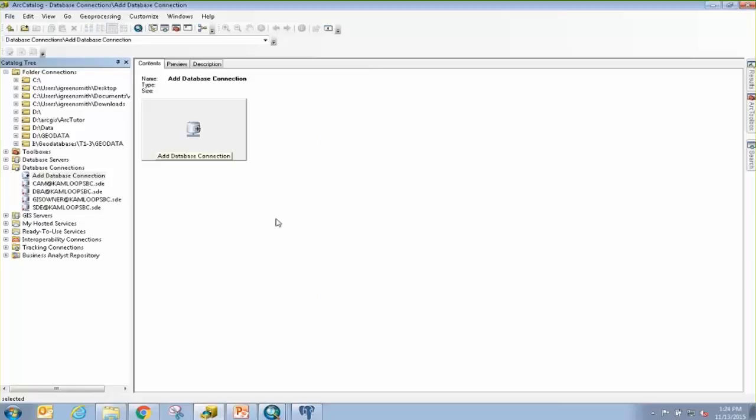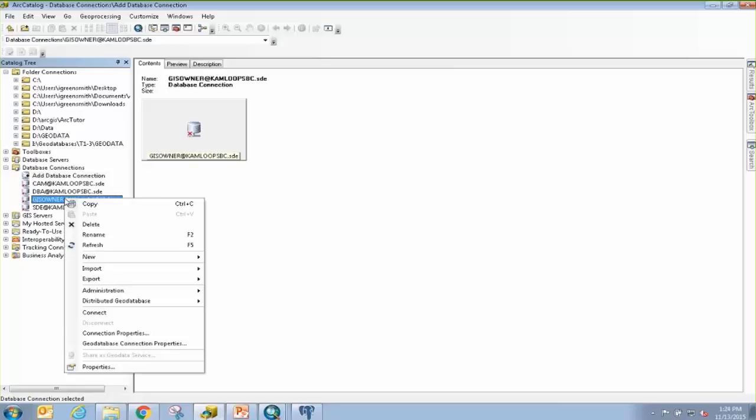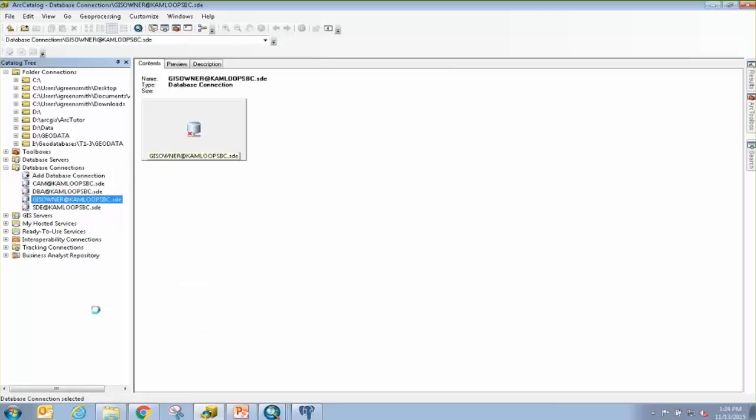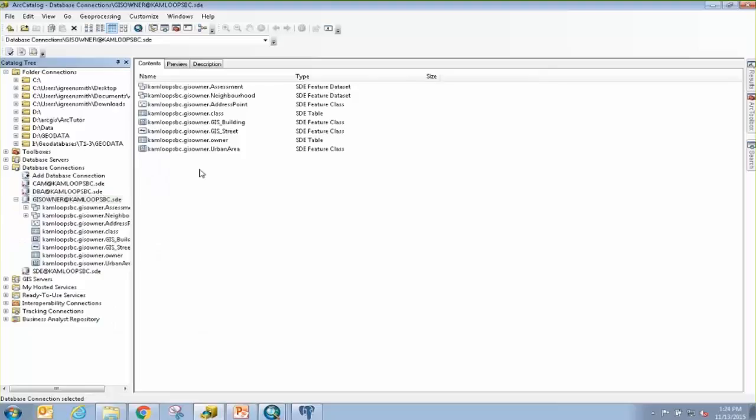Now, as I mentioned, a lot of the stuff I created ahead of time. So what I want to do is connect as the GIS owner. And what you'll see is that I actually have a lot of data already pre-populated within the geodatabase. Now, because I'm the GIS owner, I have full control over this data. I also have full control over who accesses it.